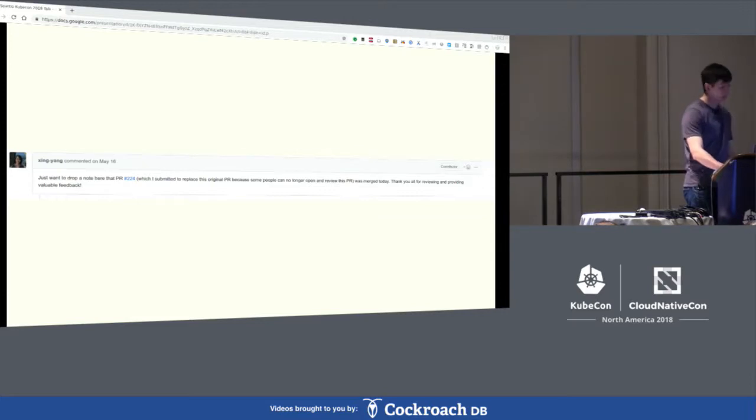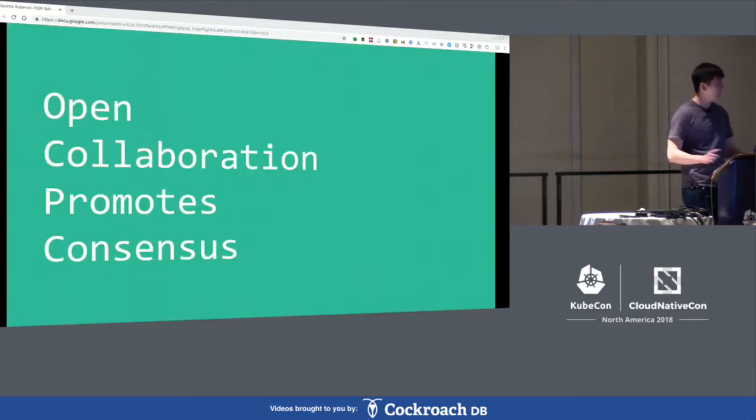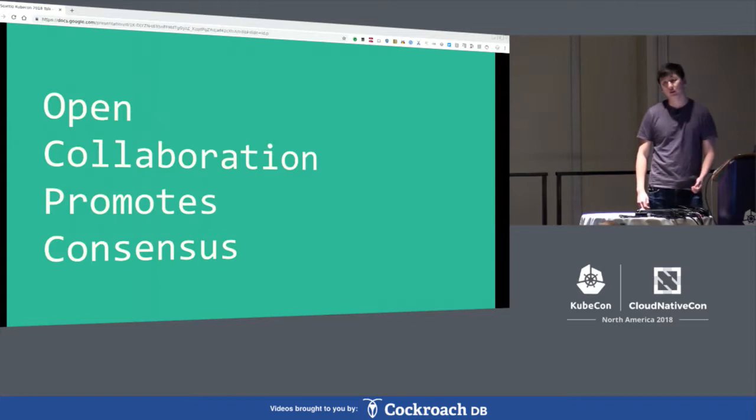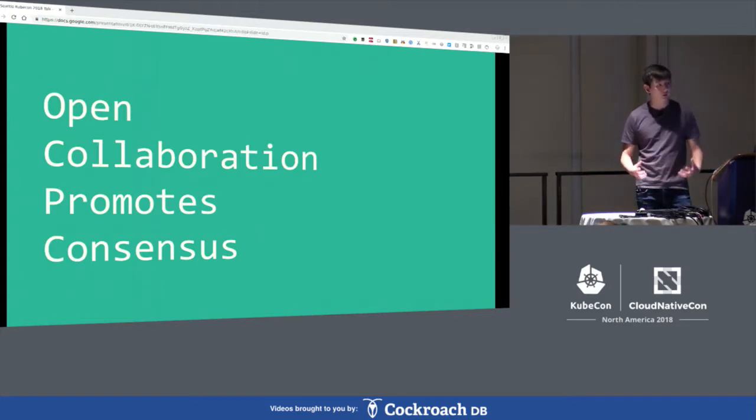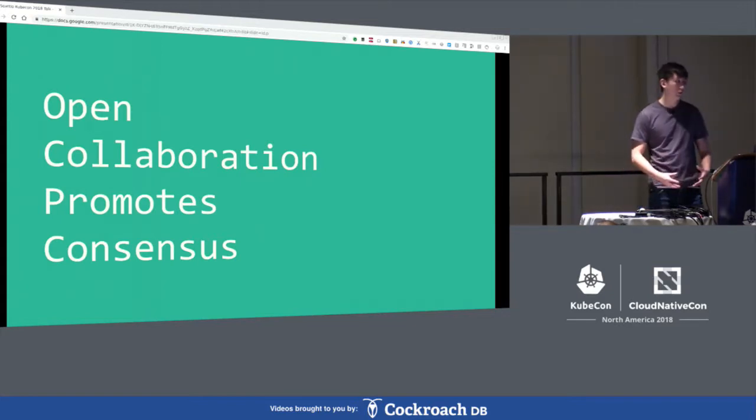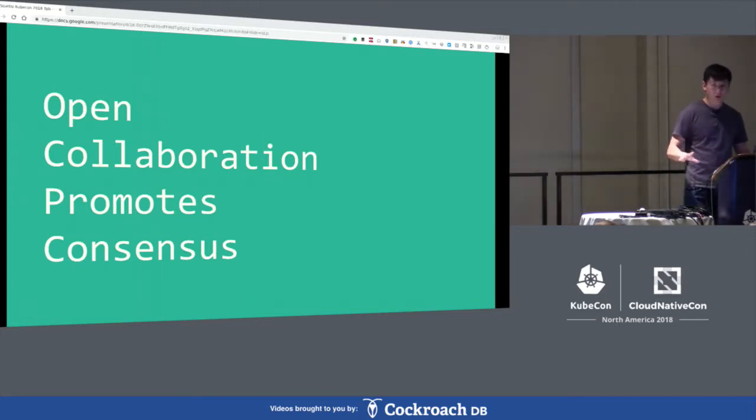So what I'm trying to say here is that open collaboration promotes consensus. If you're looking for consensus on a specification, it's helpful to have a lot of people working out in the open, transparently, and collaborating together.